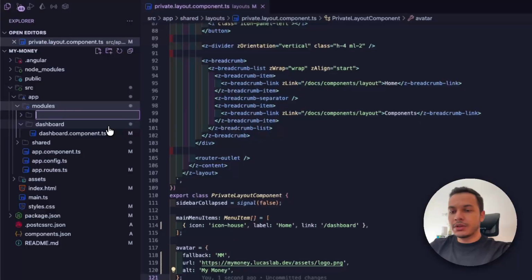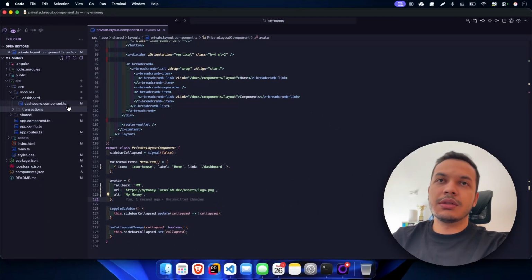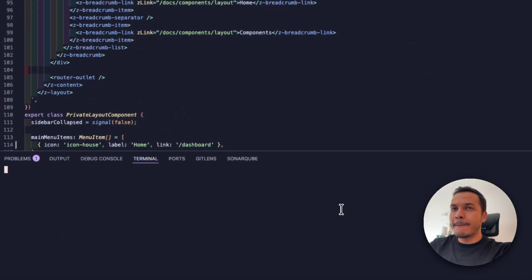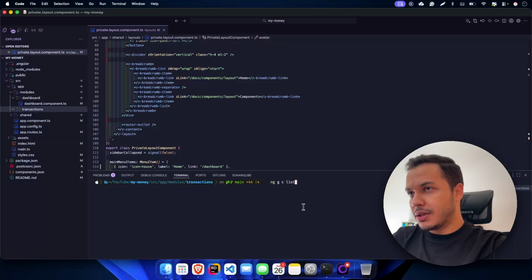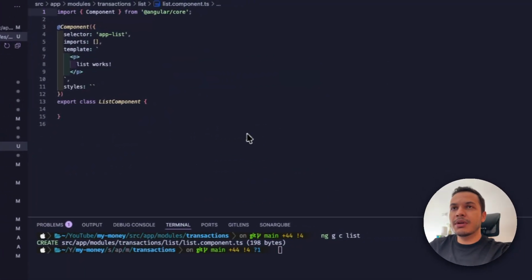Let's add a new folder, transactions, and let's start by adding a new component in here. This new component will be ng g c list. We could also call it transactions, but let's add it as just a list name this time.